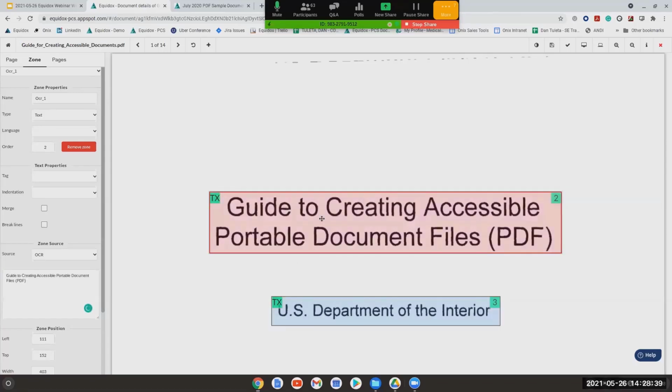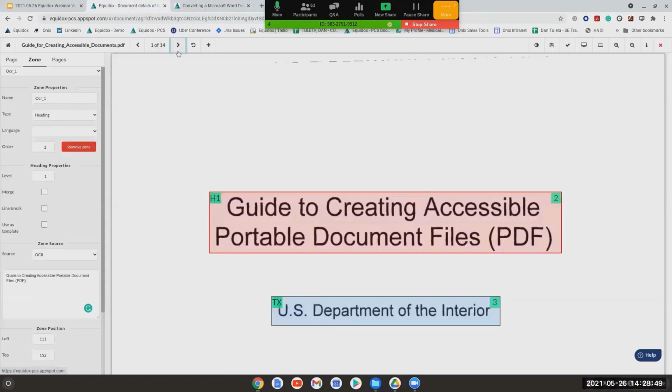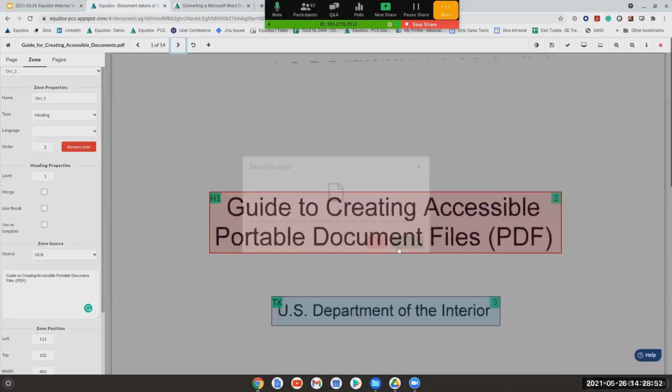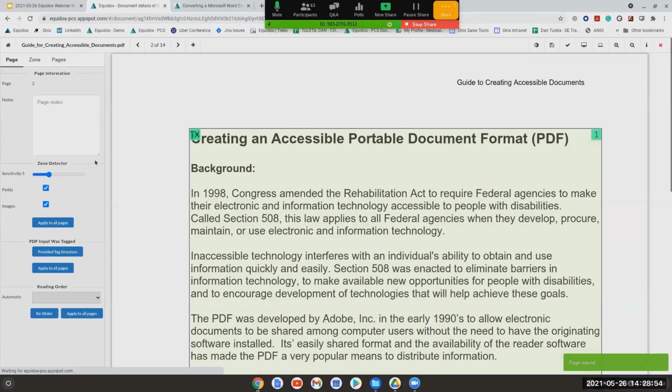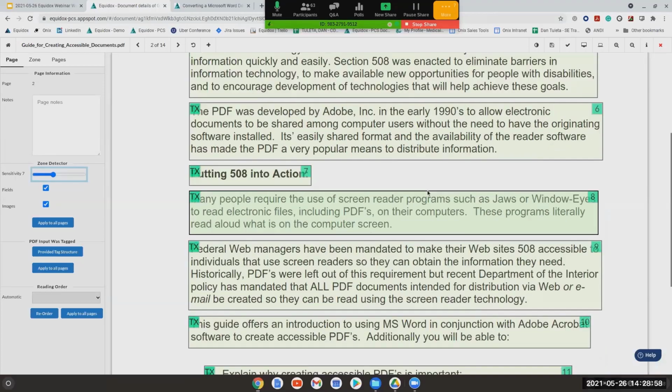Once I've done that, I can then set my heading level. This is a heading level 1 because it's on the very first page, in a nice big bold font, and you can check your HTML preview. So I'm pretty satisfied with that page, and I can then move on to the next.